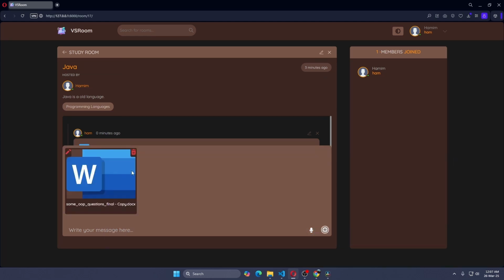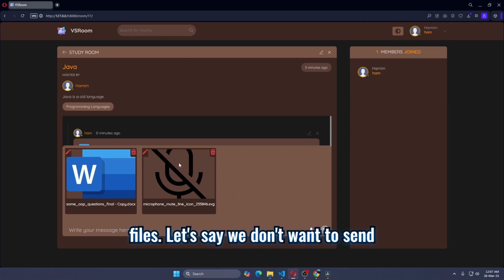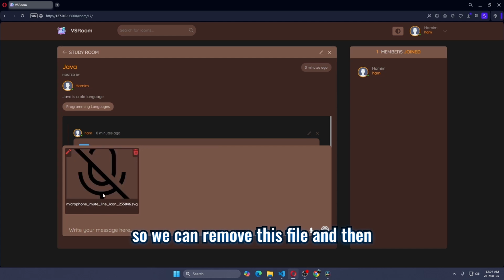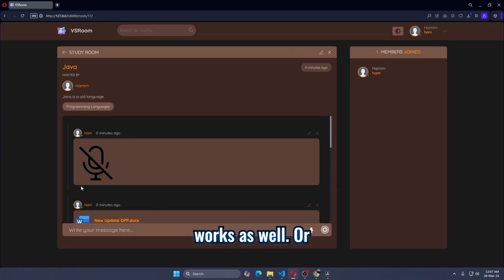We can also remove certain files. Let's say we don't want to send this file, but we want to send this file, so we can remove this file and then only send this file. So that works as well.